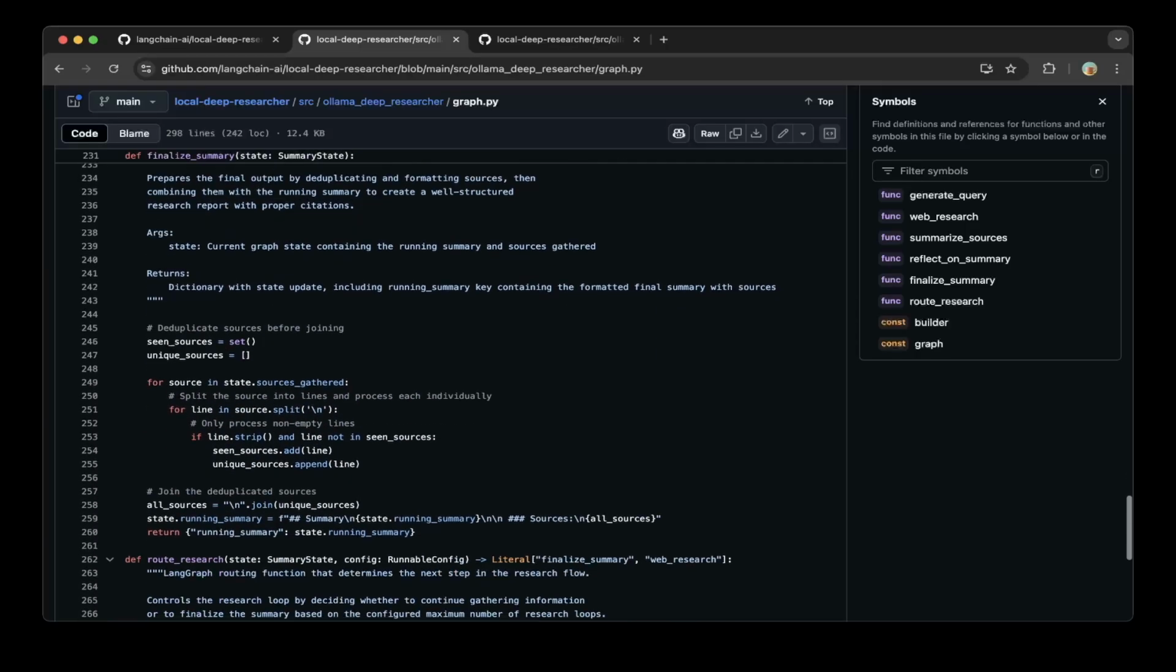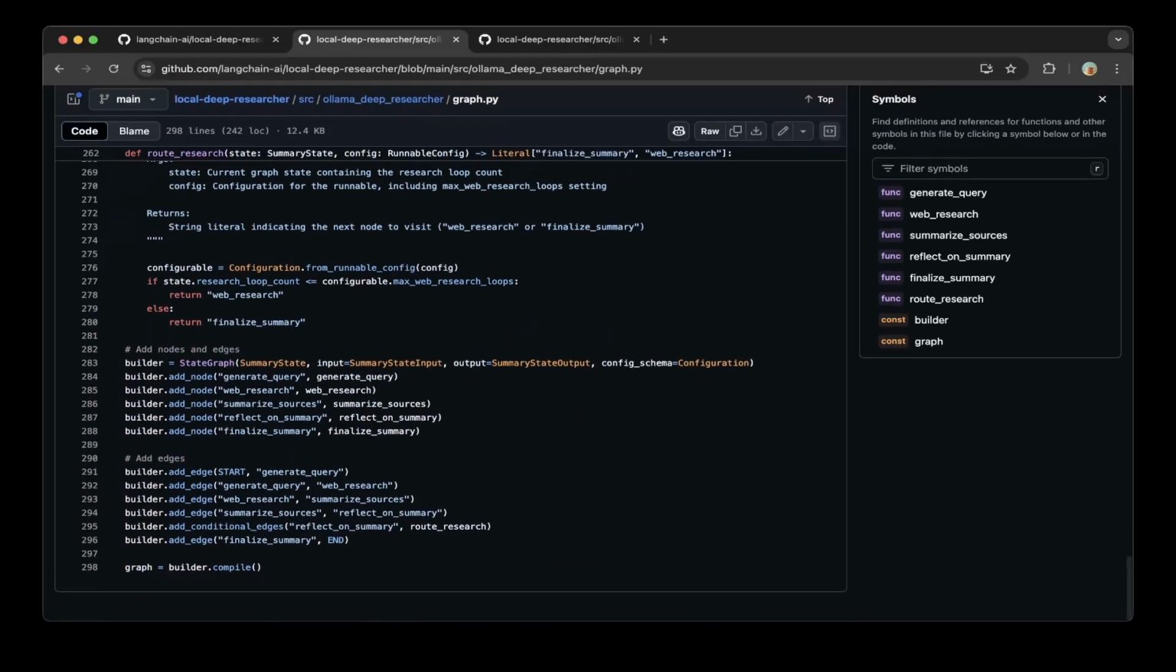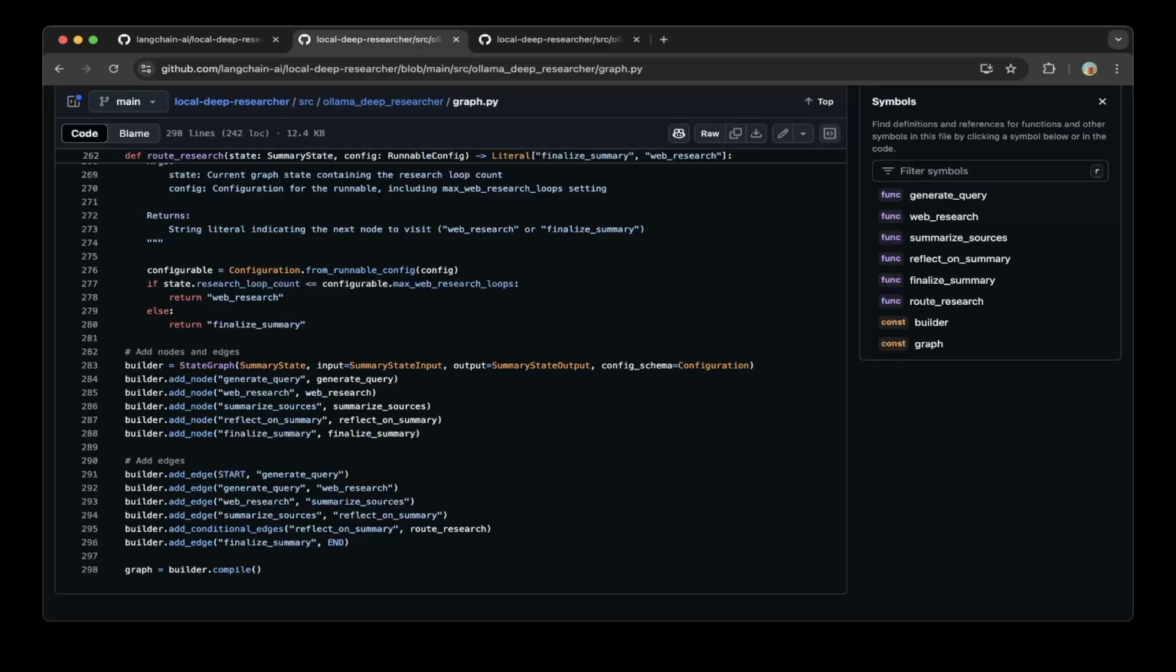So there are all the nodes that are defined in the graph, and you can see here how to build the graph in this way. There are different nodes in here, and then there are edges that you can tie to the node, which is this reflect on summary. After the reflect on summary, you can see this is going to restart the process again, right? So this is basically a start edge, and there's an edge. And then you get the graph.